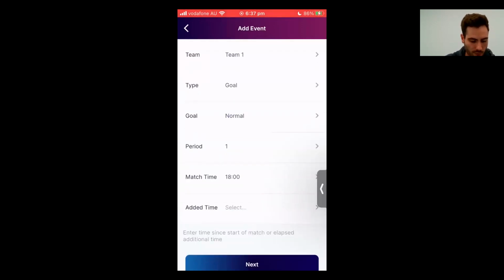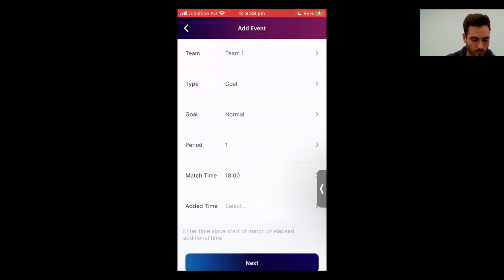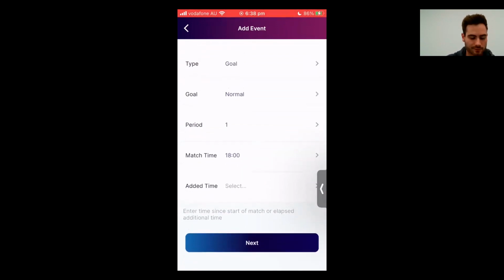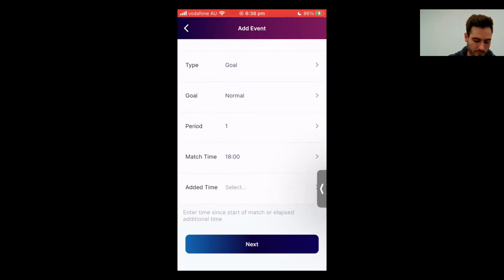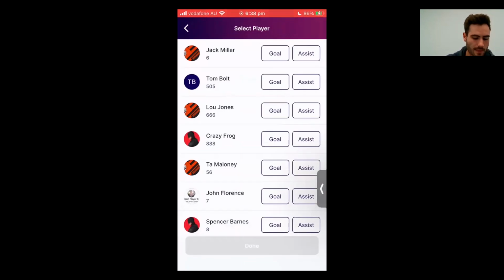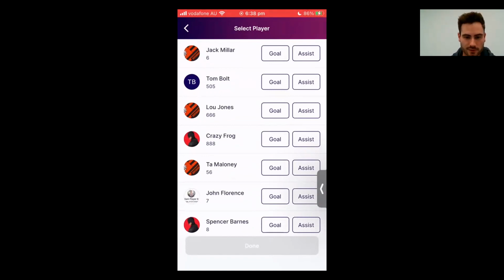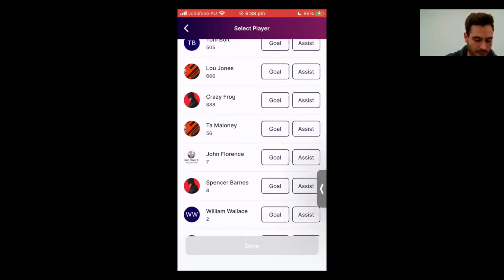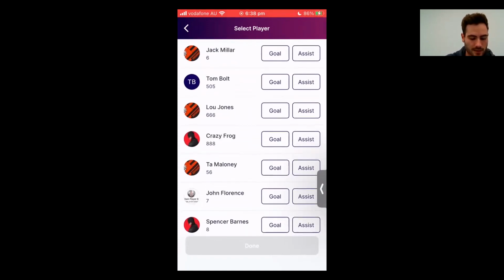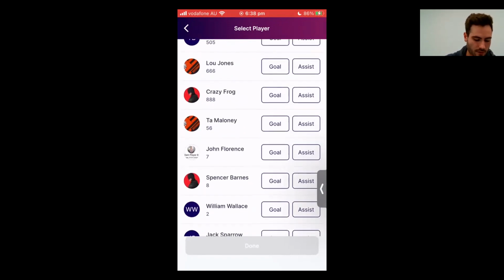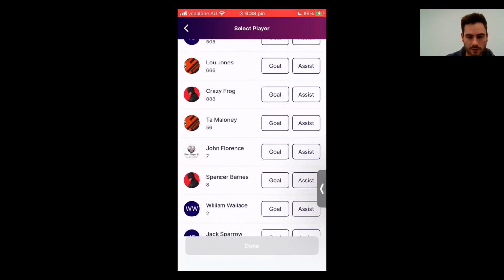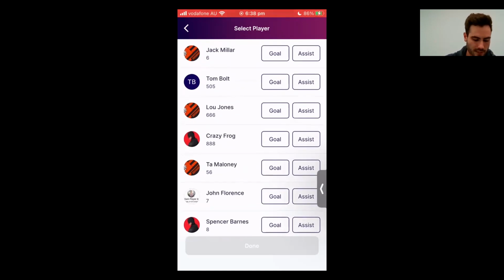So for example, we're going to do a goal to team 1. This is a normal goal, and it's in period 1 on the 18th minute. So after you've completed those selections, down the bottom, you will see that there's a blue button that says next, and you will select that button. And then it'll bring up and populate all the players. And this is specifically based off the team sheet and all the individuals that populated and were submitted by the team. So you can see that list here. And then simply what you do is you will select the goal that's marked against that individual and that scored that goal. So to do so, for example, we're going to select Tom Bolt as scoring the goal, and we will select goal, and then that will populate and turn to blue.